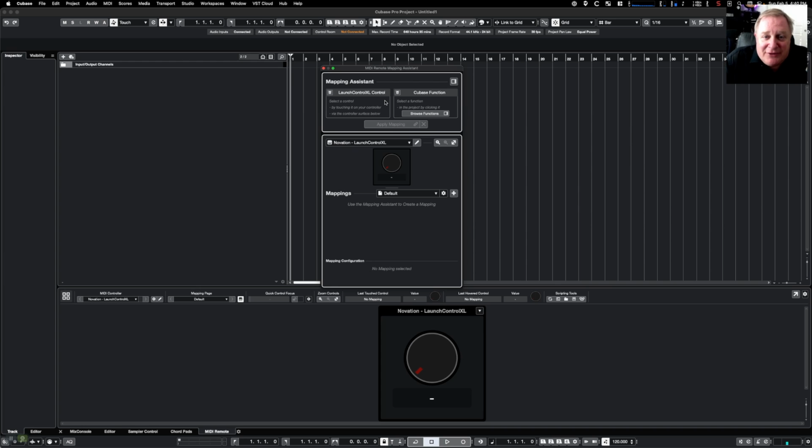The next step that you see right here is the mapping assistant. You can assign that knob to make it do anything you want within Cubase. That's something that I've seen on countless videos out there on the internet. What they don't really tell you is how to write a custom JavaScript application and have it do certain things that Cubase normally can't do.